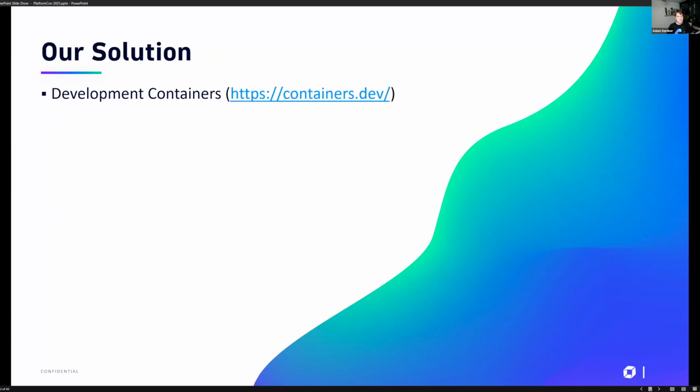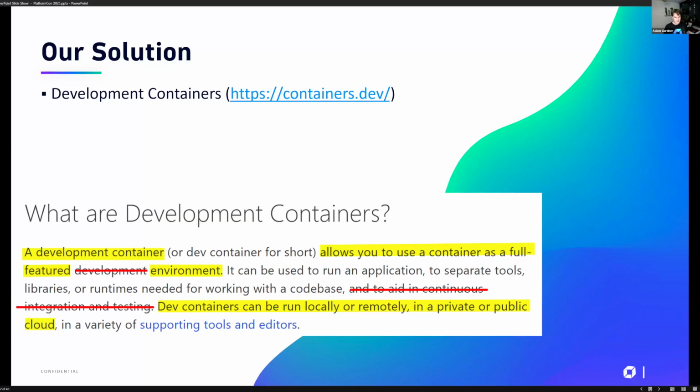So our solution, you've used them already. They're development containers. That's exactly what you spun up before, a development container backed by an infrastructure provider. Development containers allow you to use a container as a fully featured environment. That was the hook for us.